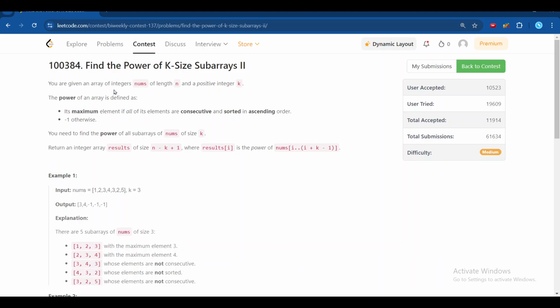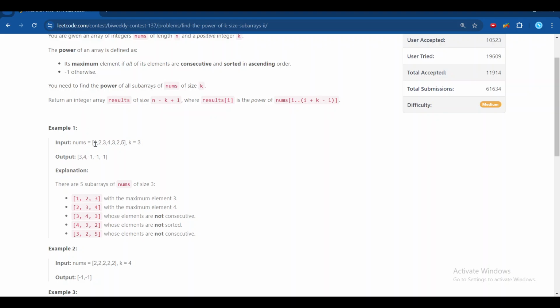You are given an array of integers nums of length n and a positive integer k. The power of an array is defined as the maximum element if all of its elements are consecutive and sorted in ascending order, and -1 otherwise. You need to find the power of all subarrays of nums of size k. So we have to return an array containing the power of all the subarrays of size k of the given array. Let's take the first example, and k equals 3.